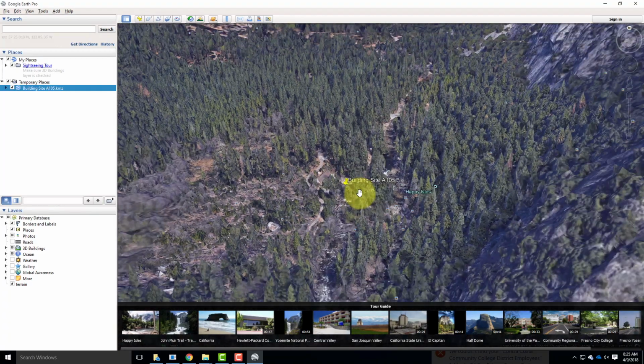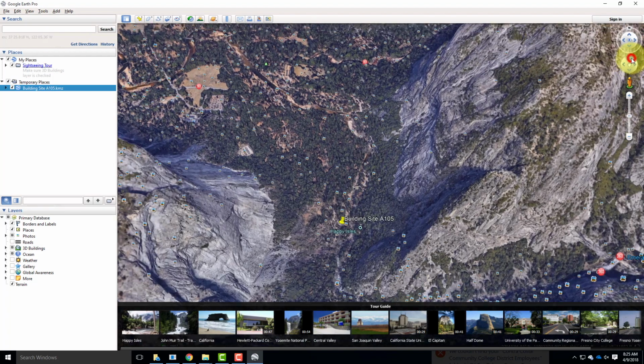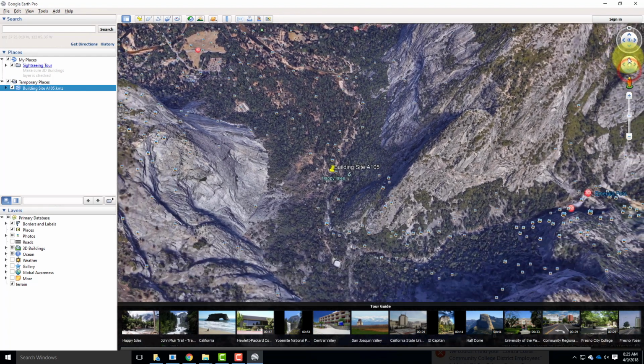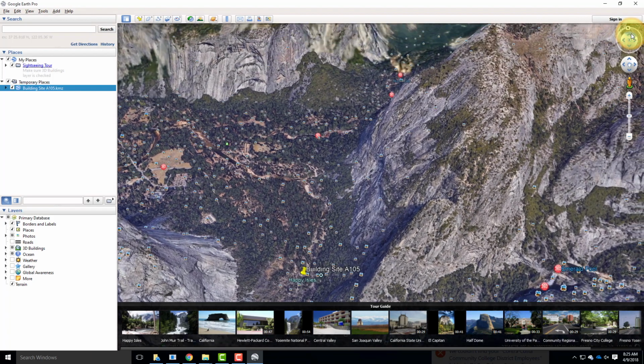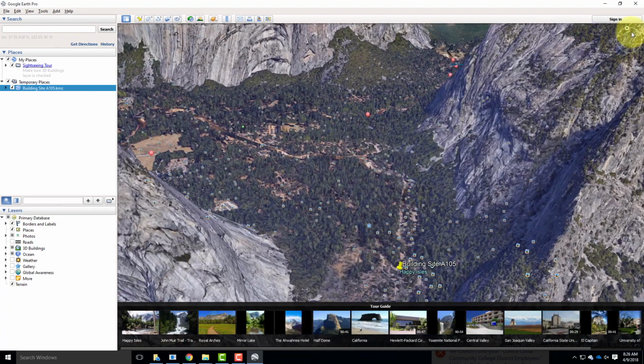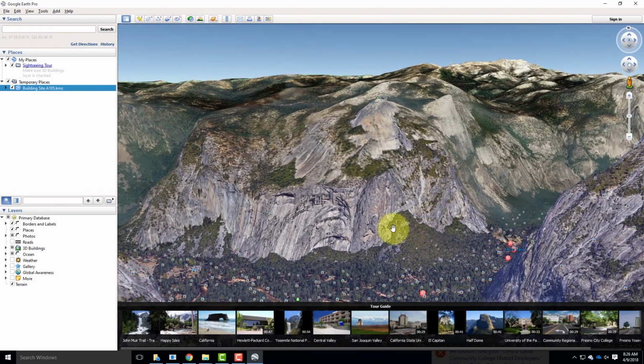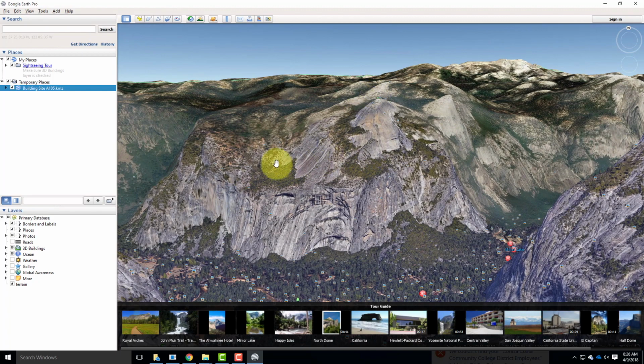If we were to zoom out a little bit and take a look at our views, let me see if I can hand this out. Oops. We'd be looking down and across the valley here. There you go, like that. So we'd be looking across the valley here.